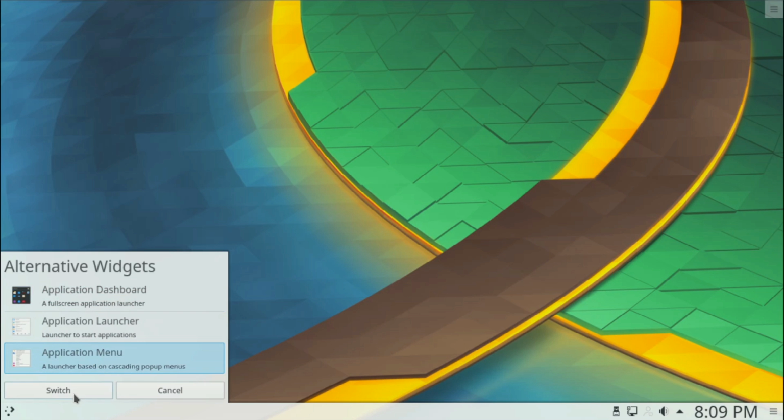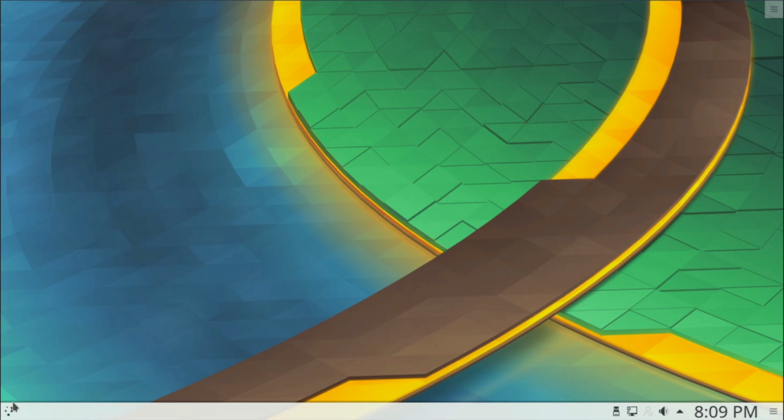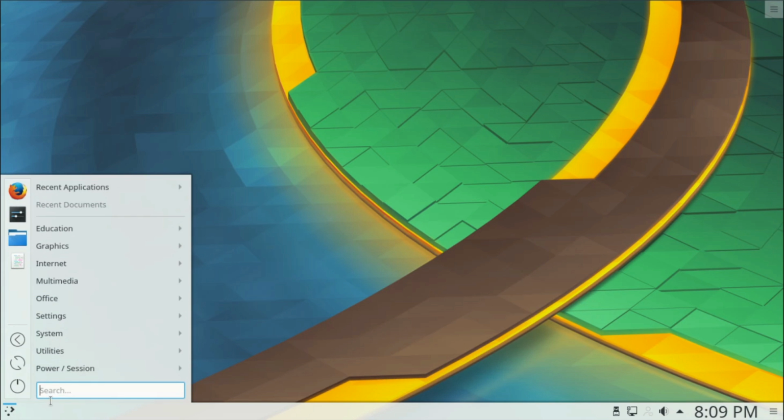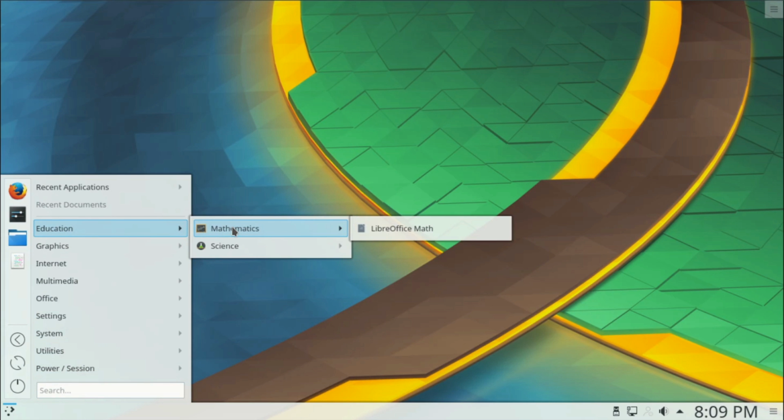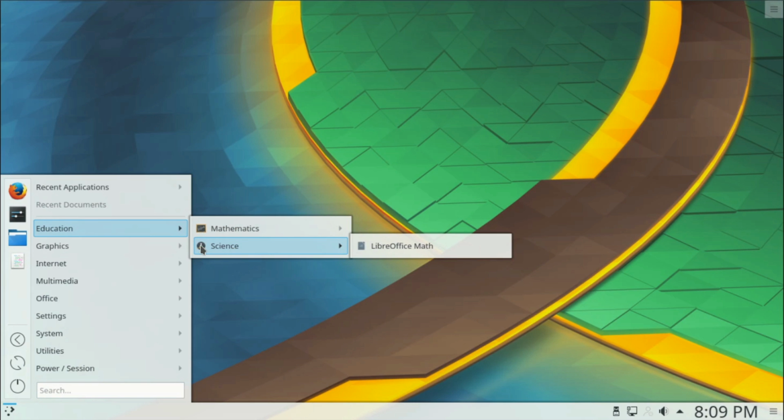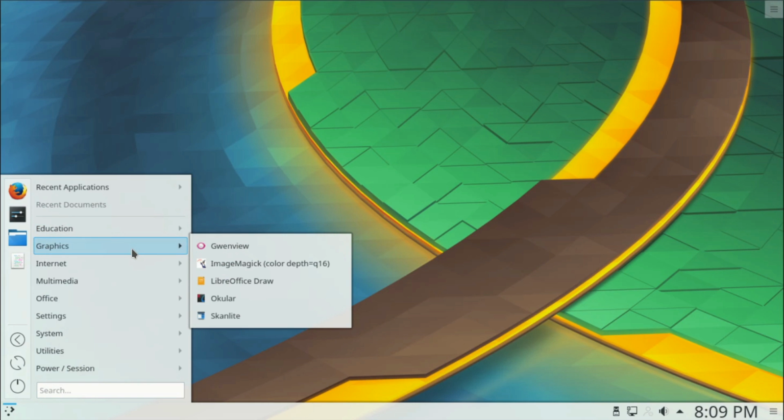So I'm going to switch to application menu, and it's a very simple menu, but it's effective and easy to navigate. So under education, you're just going to see a couple of the usuals here, which is LibreOffice Math, and then under science would be math again. Under graphics, you've got a good selection with Gwenview, which is an excellent app for viewing photos, that kind of thing, as well as LibreOffice Draw, ImageMagick, Okular, which is great for PDFs, and then Skanlite, which is a really nice scan tool for scanning from your printer.